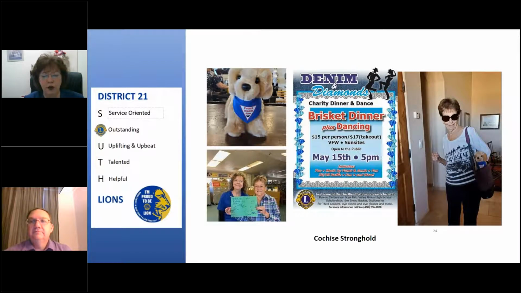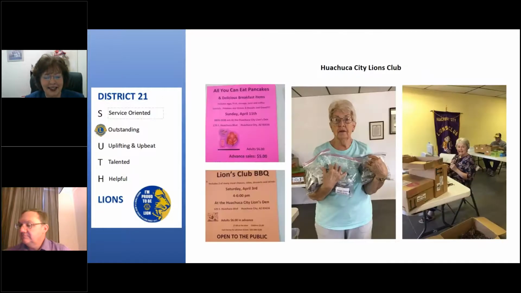For Cochise Stronghold, they do dinners and they were very active with the leader dog program. So you can see our little stuffed leader dog who's going out and about for a visit through town. Next slide. Huachuca City. They were doing a lot of work with Alert, with the glasses, as well as feeding the community. We had pancakes and barbecues and all sorts of different food get-togethers. So definitely their forte. Next slide.